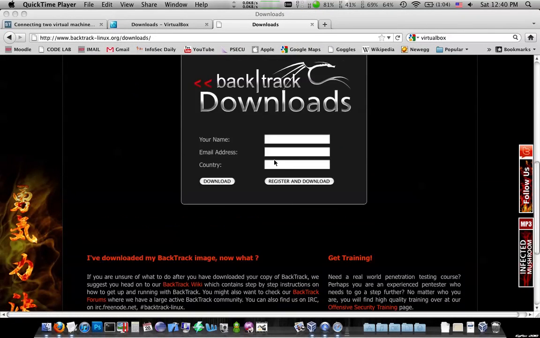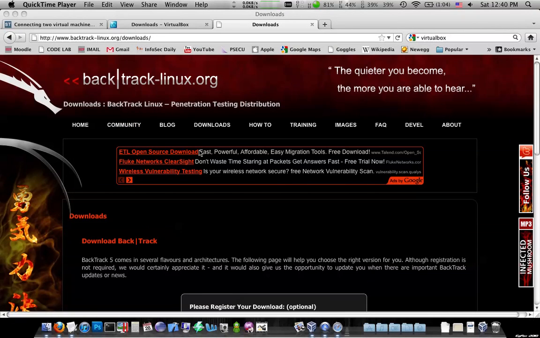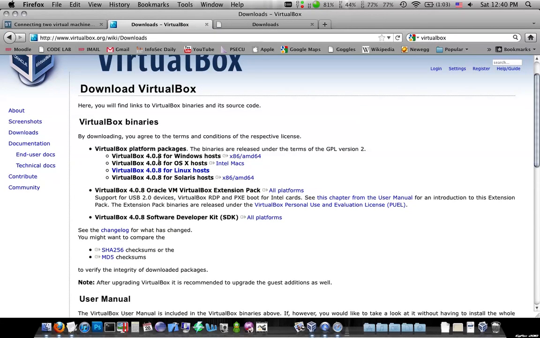Fill out your information, download the ISO version, probably 32-bit. But if you're going to be using VirtualBox, which is what we're going to use for this, grab the ISO. Then grab VirtualBox for whatever OS you have. I, of course, have the OS X one because I'm using a Mac. It's a simple download, point-click install.